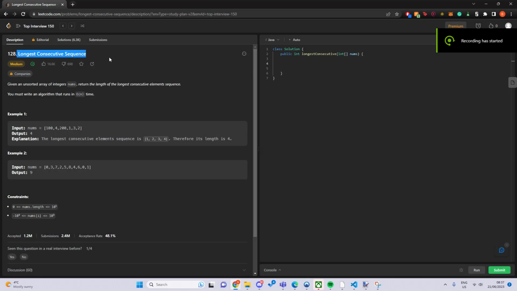Today we're doing longest consecutive sequence. Given an array, we want to count the longest consecutive set of numbers. In this case, we have 1, 2, 3, and 4, and then 100, 200, which obviously aren't plus 1 to 4. So our longest consecutive is 4. And here we have 0, 1, 2, 3, 4, 5, 6, 7, 8, which including the 0 is 9.